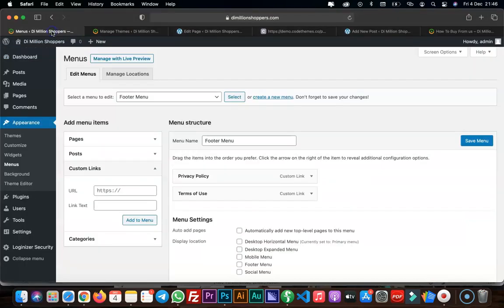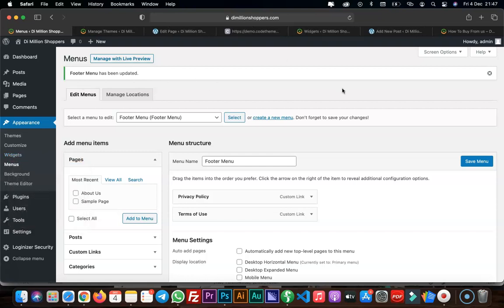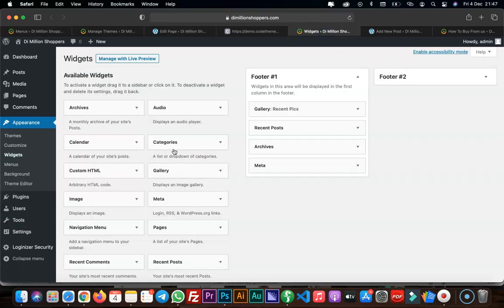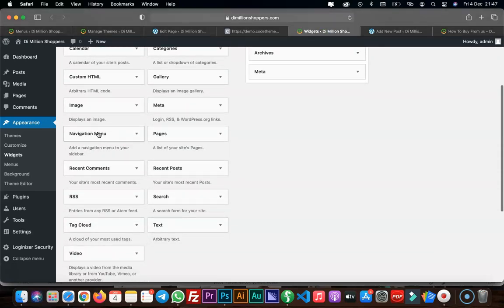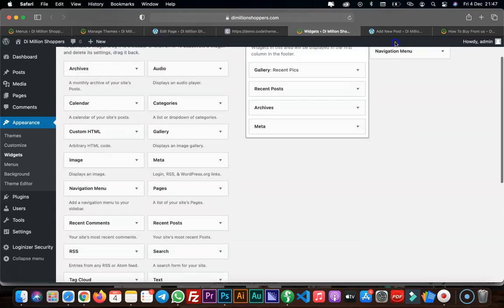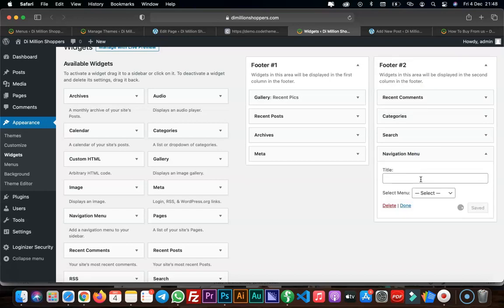So I'll go back, go to widgets. Remember, we talked about widgets in the previous lesson. So I can add a menu or a menu item to widgets. I'll scroll to look for the available widgets. Okay, here we have navigation menu. So I'll click and drag that widget. I'll take it up a bit. I want to add this to the footer 2 widget, and I want it to come last. So I'll drop it there, and here I can select a title or add a title.